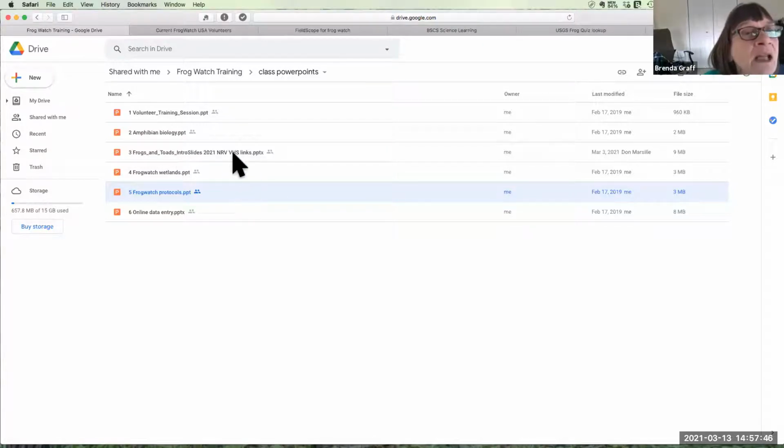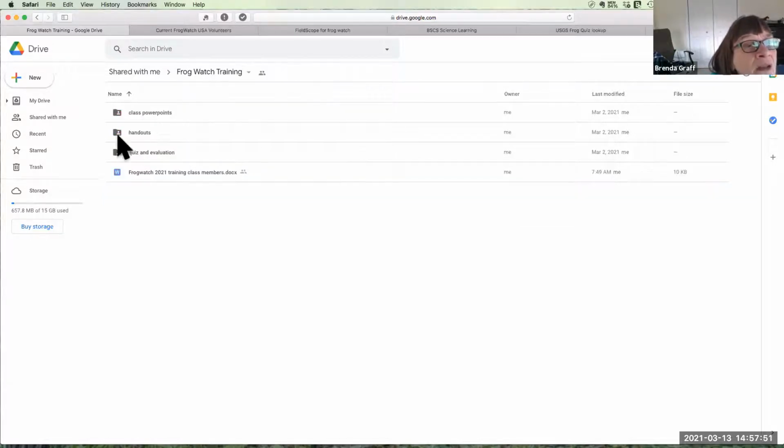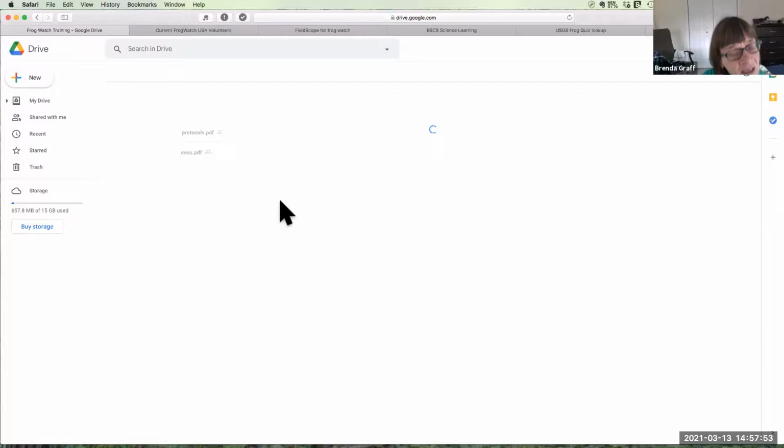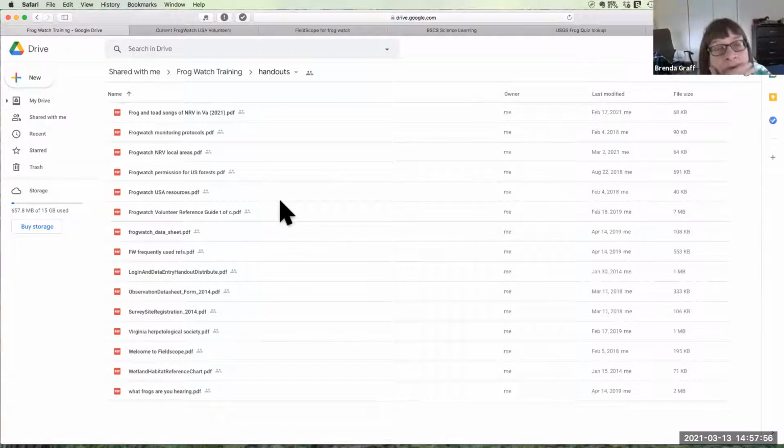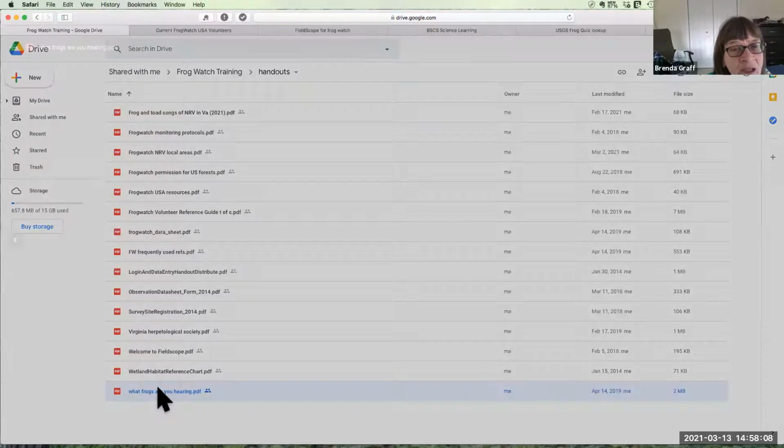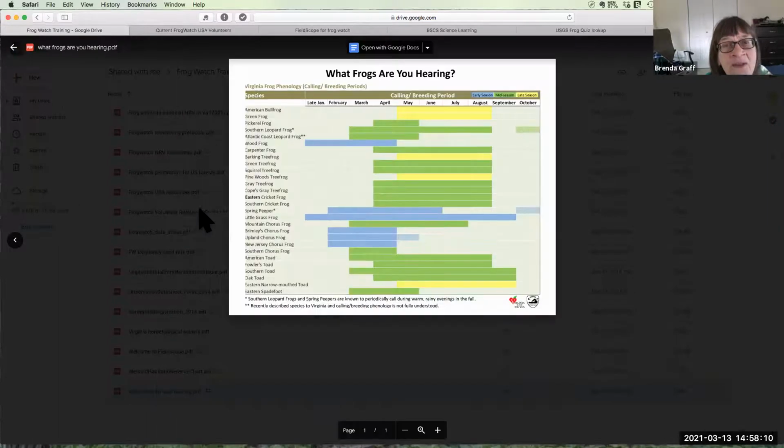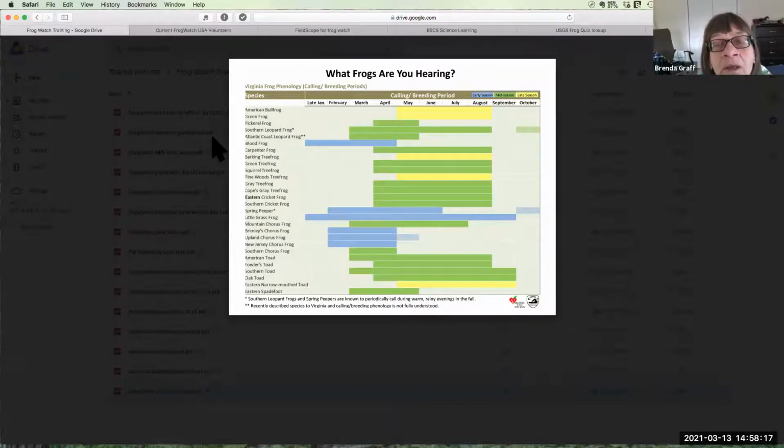Okay, I wanted to show you some of the handouts next. Some of these handouts are from some of the material that I've been finding, and some of it is from the Frog Watch. Now this one down here, what frogs are you hearing? I thought I retitled that. I can't remember where I got it from. It might have been the Herpetological Society website.